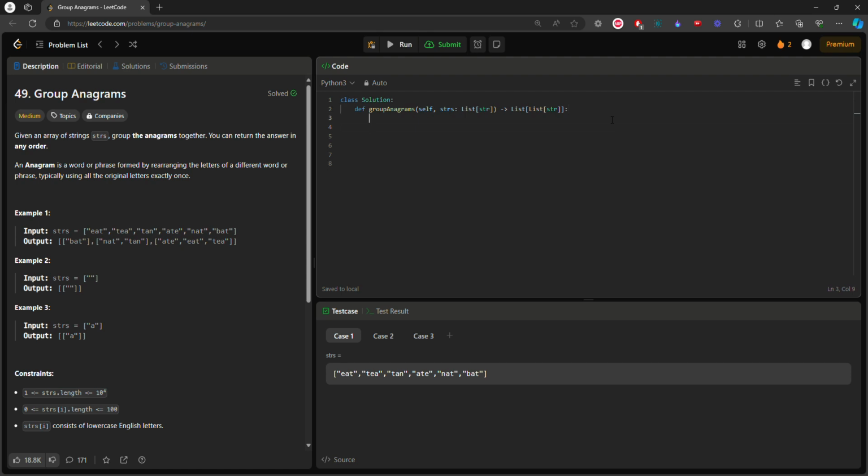What we'll have to do is have a dictionary, and now iterate through each word in strs. As I said, we have to declare a character array of size 26. So count equals 0 times 26.